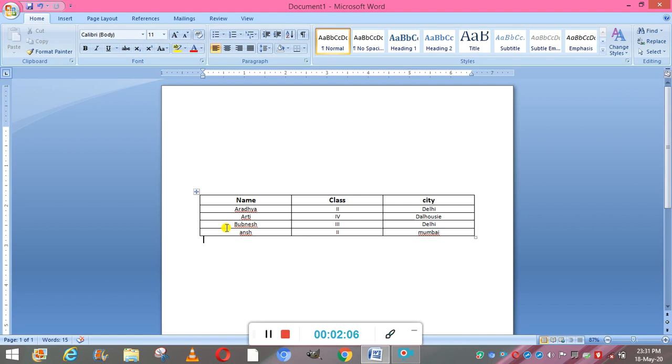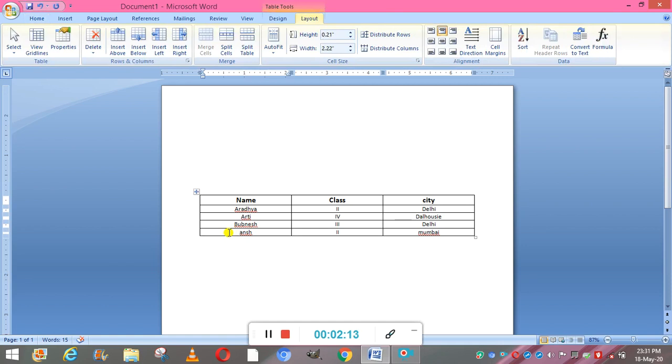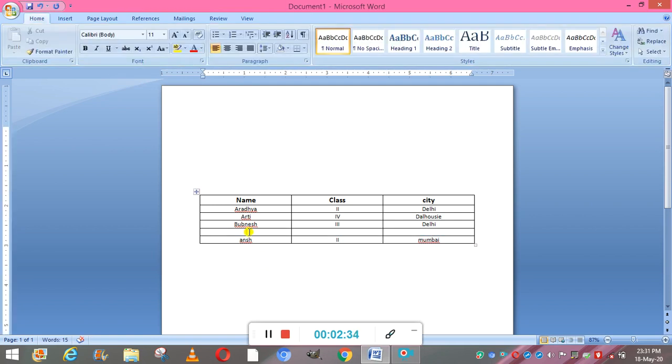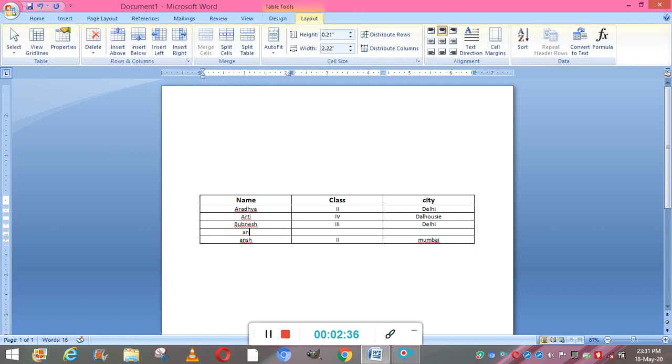Now the next thing is how can I add a column or a row in my table. Suppose I want to enter more names, then I'll click here on the last row. Then I go again to the Layout tab, and from there to Rows and Columns. Now I have to insert a row, so I can select either Insert Below or Insert Above. If I choose Insert Above, the row has been added above, so I can enter any data.